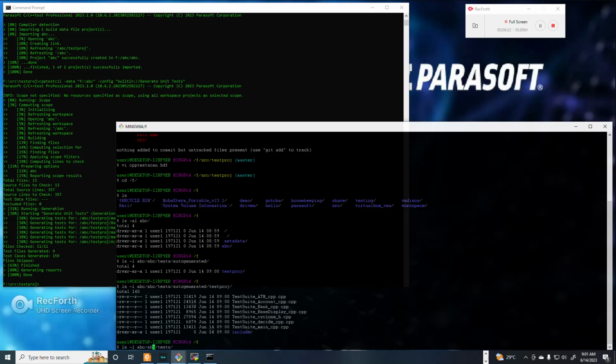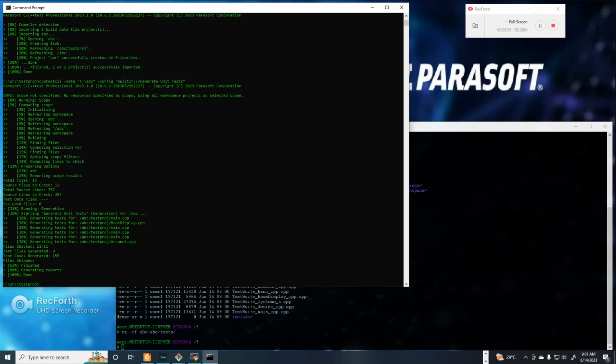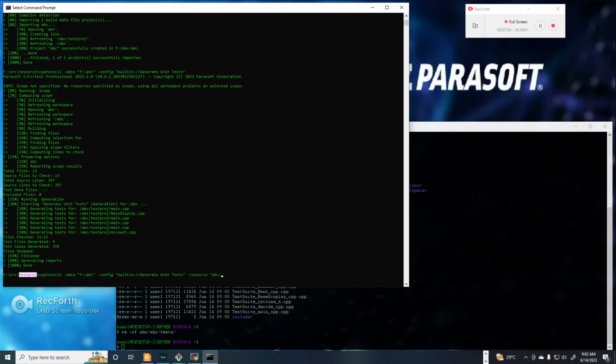First, let me delete this test folder in the workspace location. And this time, I'm going to rerun the auto generation of the unit test only for one file. And that is the time where you specify the resource. And then the first string that you're going to type here is the project name, which is ABC, followed by the current folder name, which is testprods.